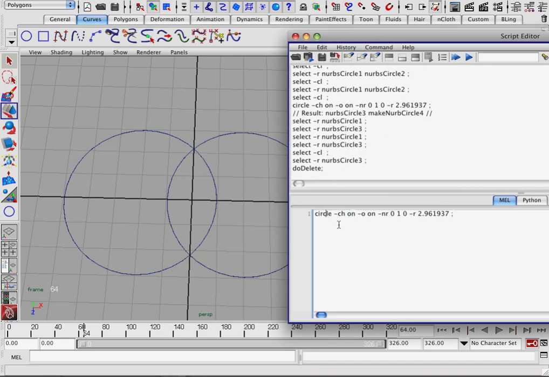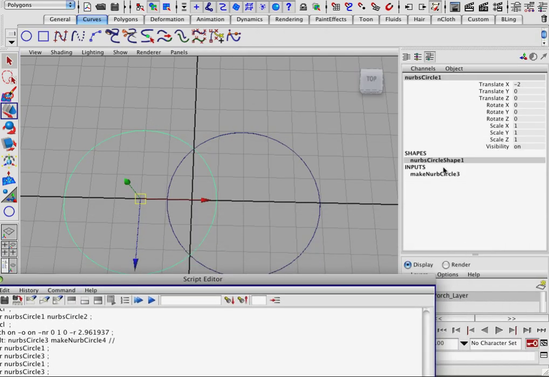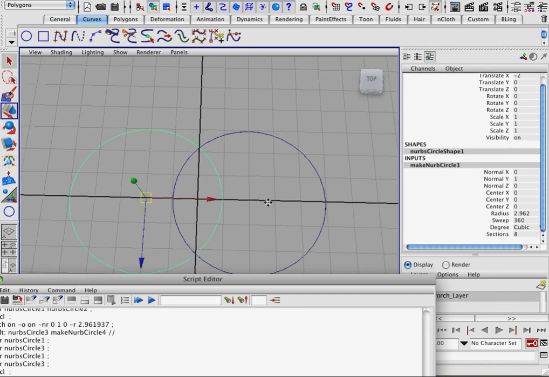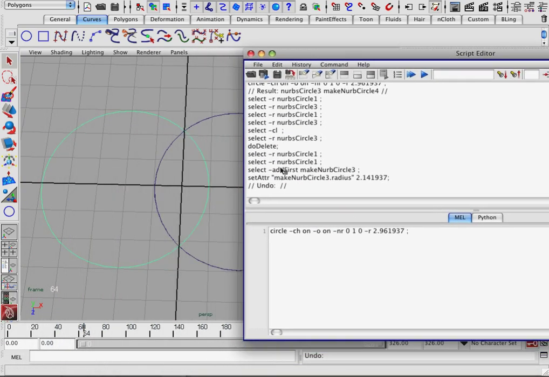So here it says circle. Here's an option that's minus CH, and that stands for construction history. Whenever you select an object, you're gonna find make NURBS circle, or you're gonna make a polygon sphere or whatever, and you're gonna find the options. So here for instance is the radius. We could control the radius, and that's what the construction history is.